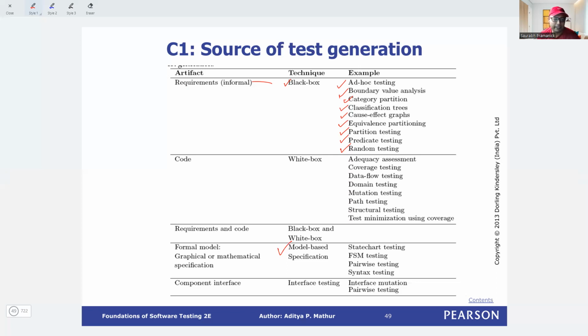And there are a variety of techniques that could be used for generating the test for black box testing and model-based testing. So we'll also look into some of those as we move ahead, right? Now, the next thing that we have is based on what is white box testing.